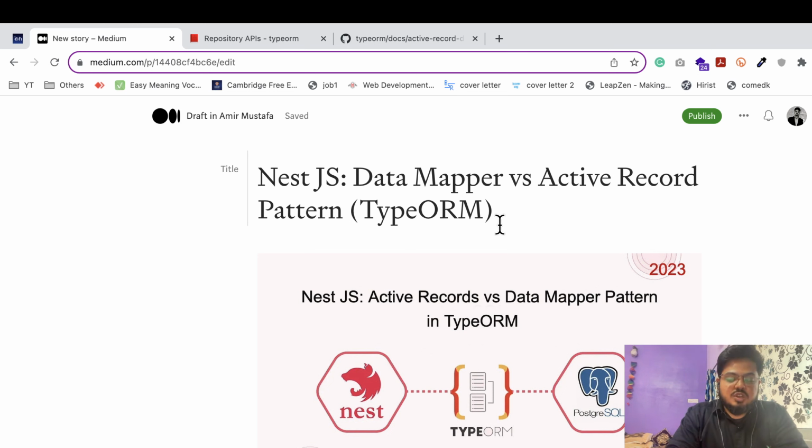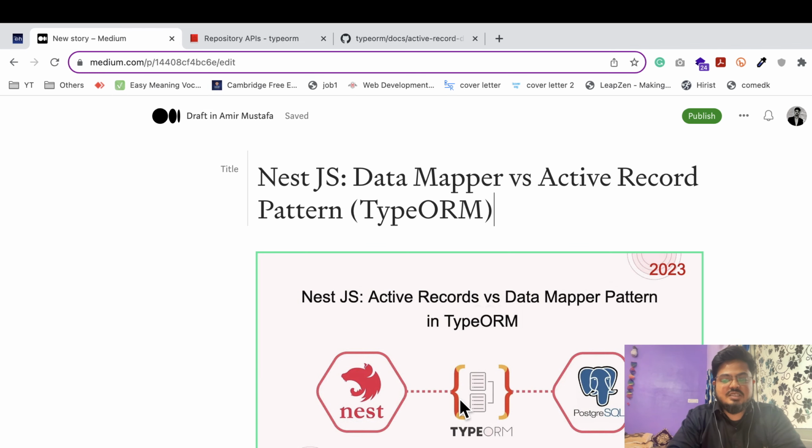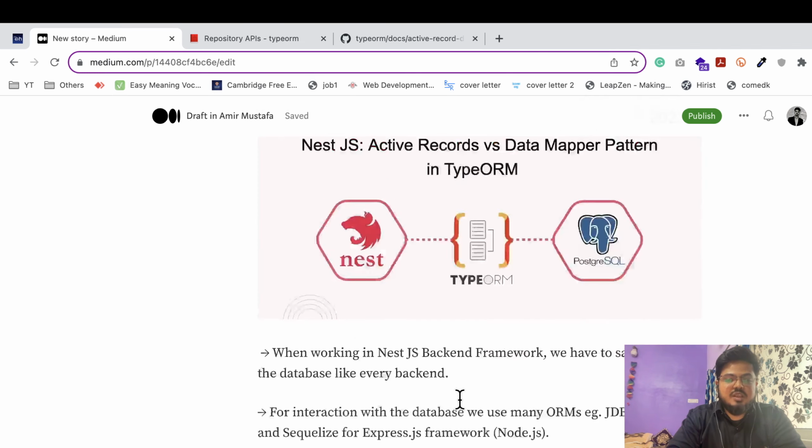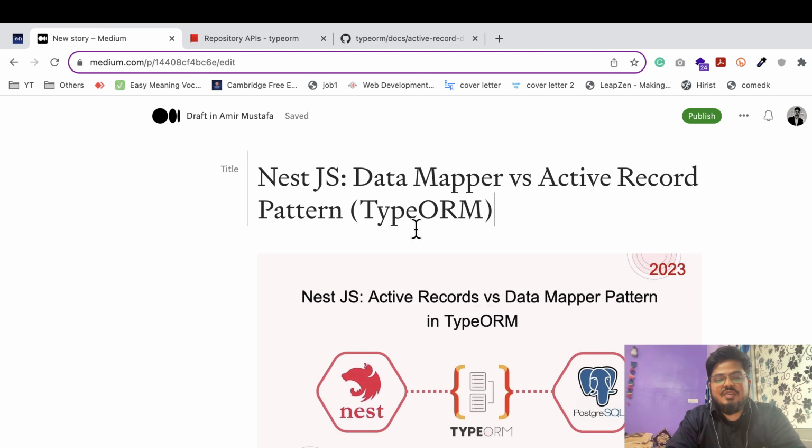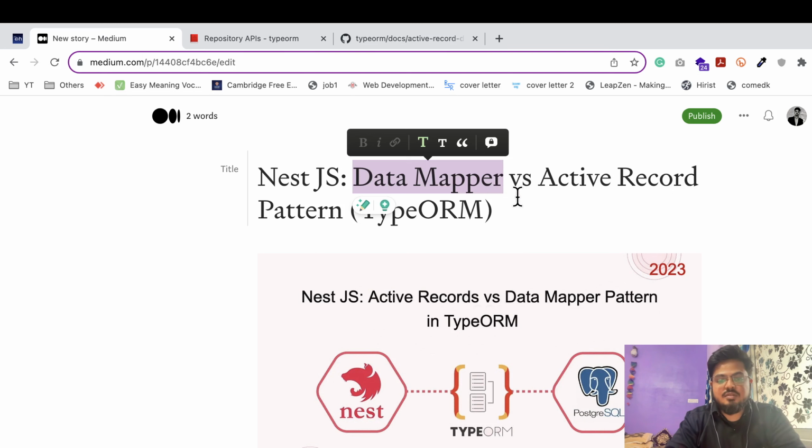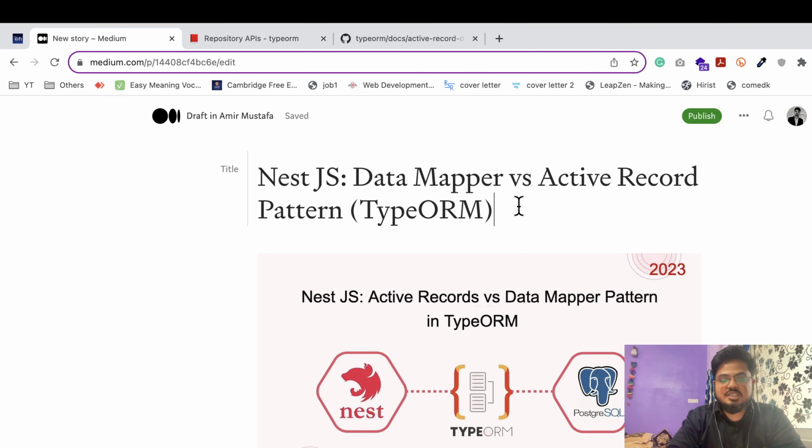Whenever you'll be working with Nest.js, most programming languages have some compatible ORM, and TypeORM is mostly used with Nest.js. What we are learning today is that whenever we do any action with the database, find, create, any CRUD operation, there are two ways we can interact with the database. One is active record, the second one is data mapper.